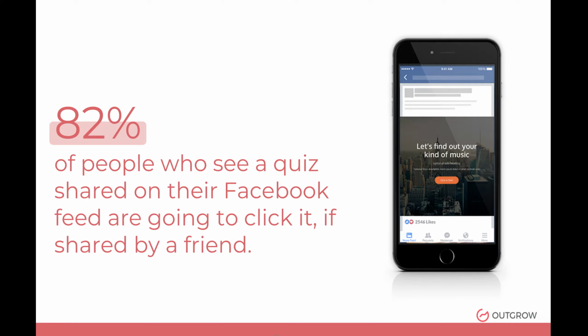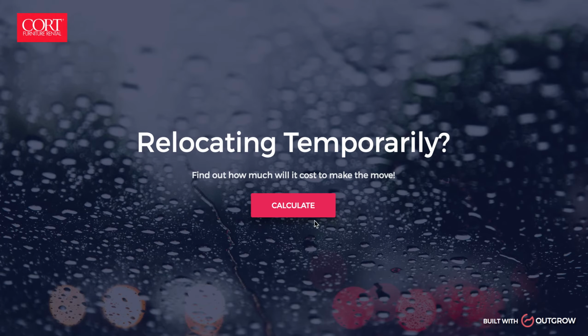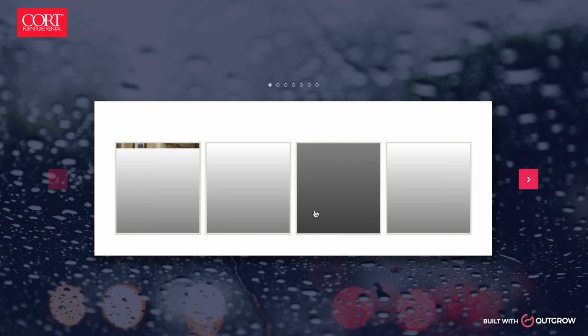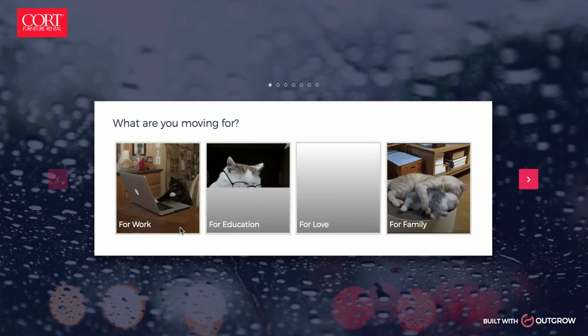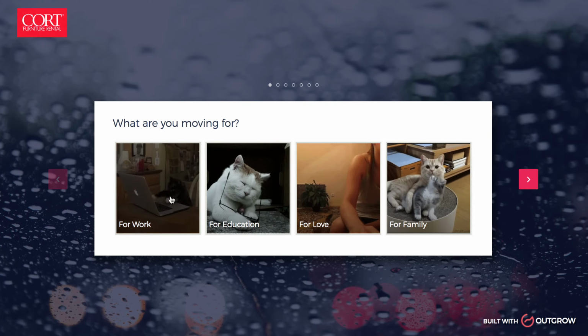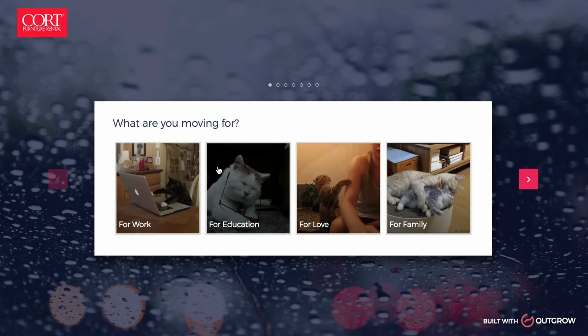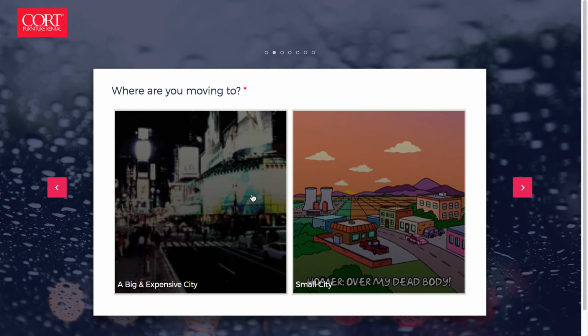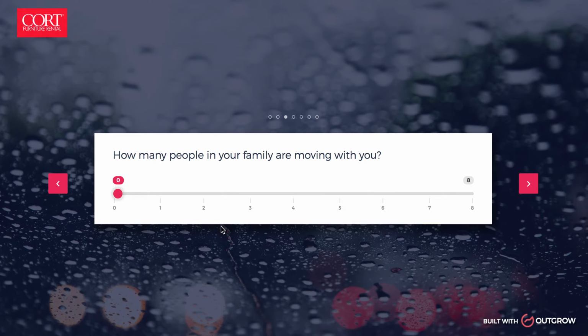So if you look at this example here, it basically says, are you relocating? See how much it will cost to make a move or something like that. But you can have fun gifts, so where are you moving for? You're moving for work, for education, for love, for family, and you can have like cat gifts to go along with it. Where are you moving to? And you can have, again, like fun gifts to highlight moving.